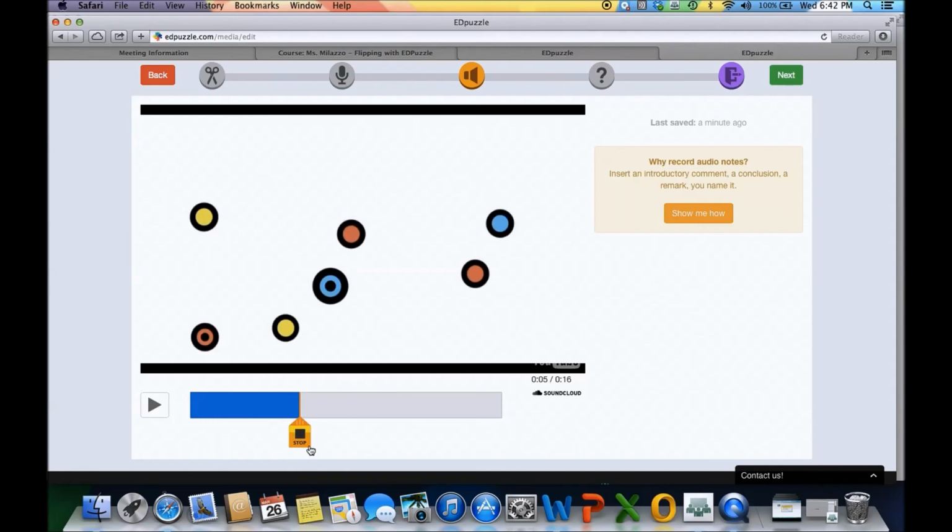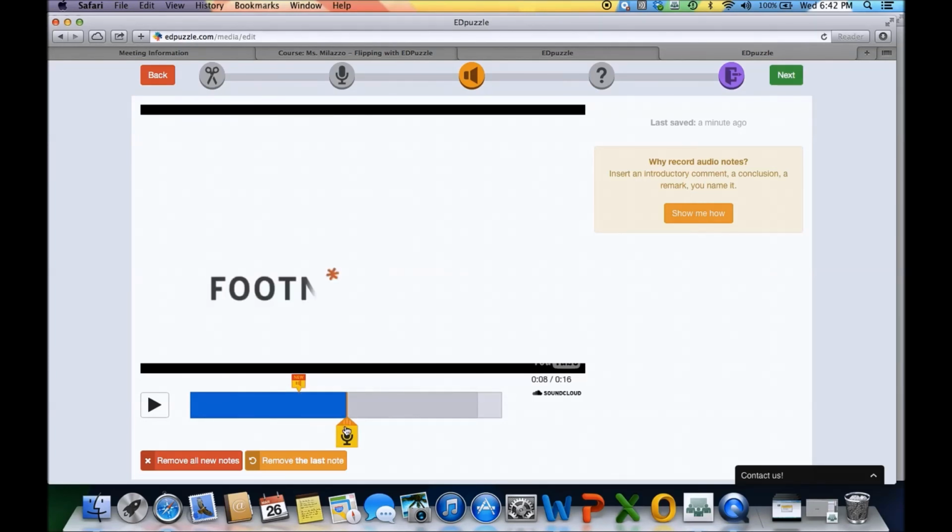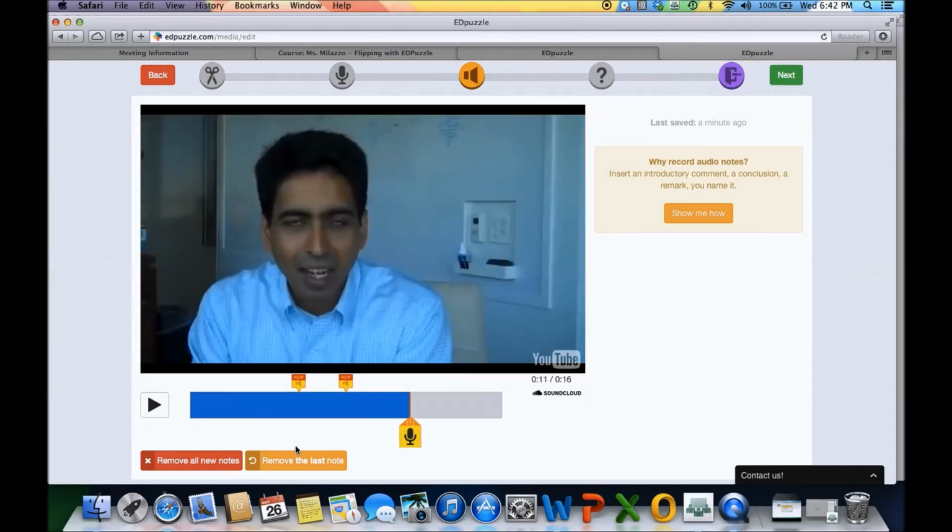And now I'm recording my voice. I can preview it, and I can decide that I want to remove it or I can leave it there. And then I can select a new area and click again. Here's another note. And click again. Here's another note. And if I don't like it, I can trash it, or I can continue adding notes. So I can remove all the notes, remove the last note, and I can keep doing this for different points throughout the video.